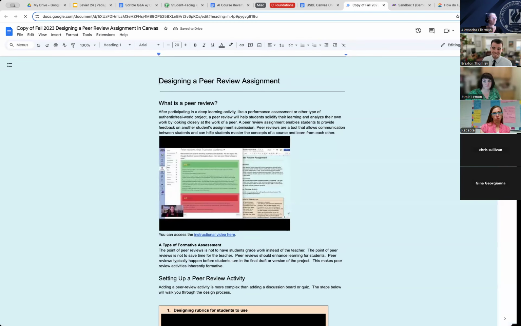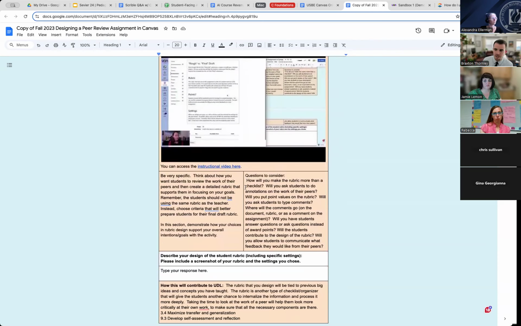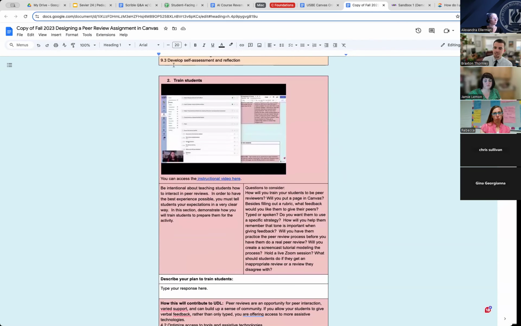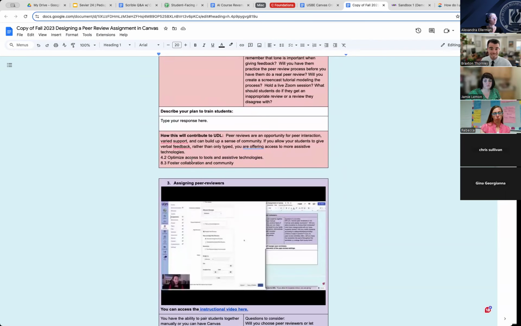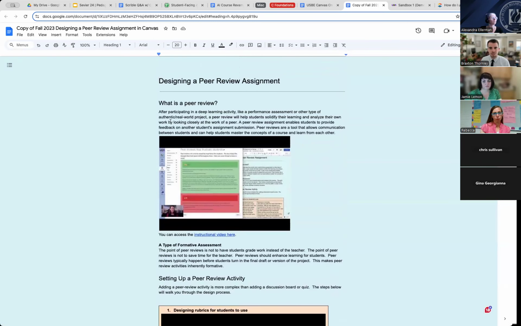So if I open this up, you can see that it's a pretty big document. It gives you an overview of what a peer review is. I just did that, so you could skip over that section. It has a link to a video. It talks about how to set up your peer review activity. It talks about how to train students and prepare them for the peer review, so on and so forth. So like I said, this is pretty in-depth, but if you're looking for something that will help guide you through the whole process the first time, that can be really helpful.